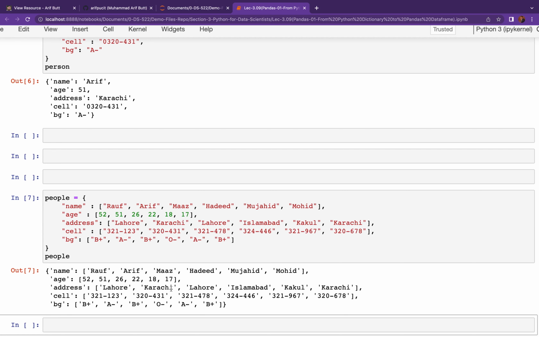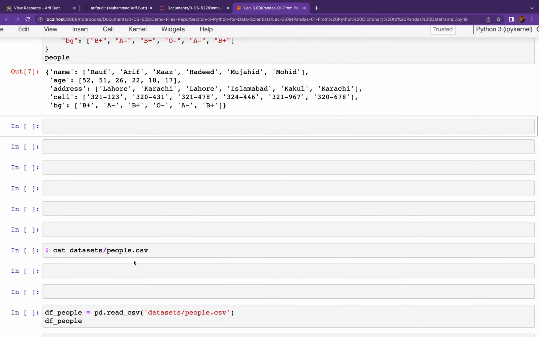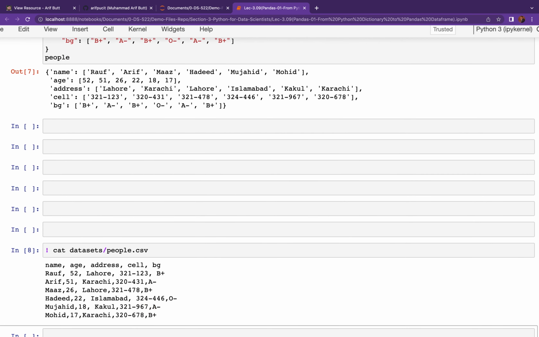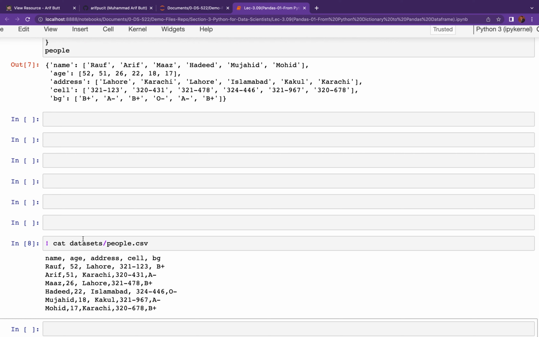Now let me show you a CSV file, people.csv, and this file also contains the same data as we have seen in this dictionary: the name, age, address, cell phone, and blood group. And under the headings we have six rows. This is the first row containing record of Mr. Rauf. This is the second row containing record of Mr. Arif, and so on.